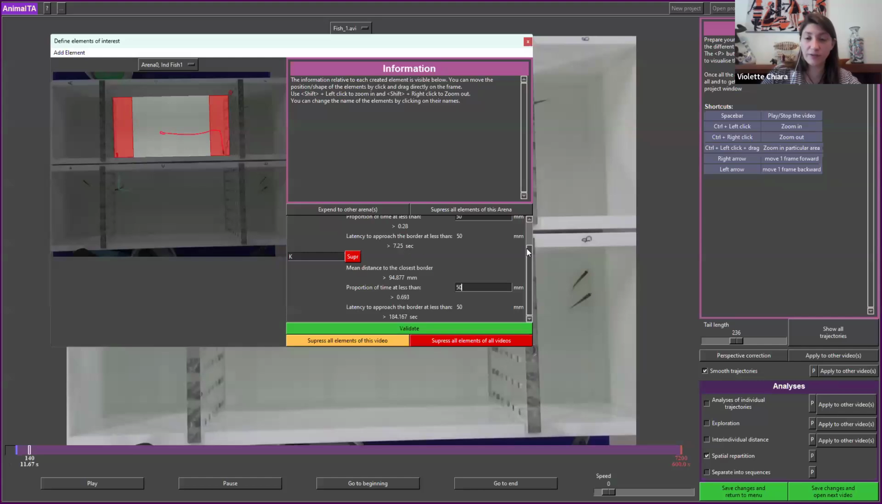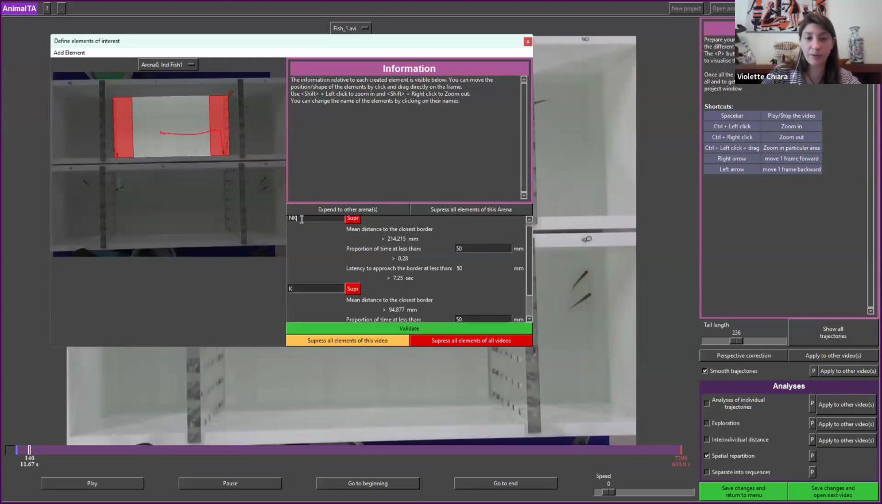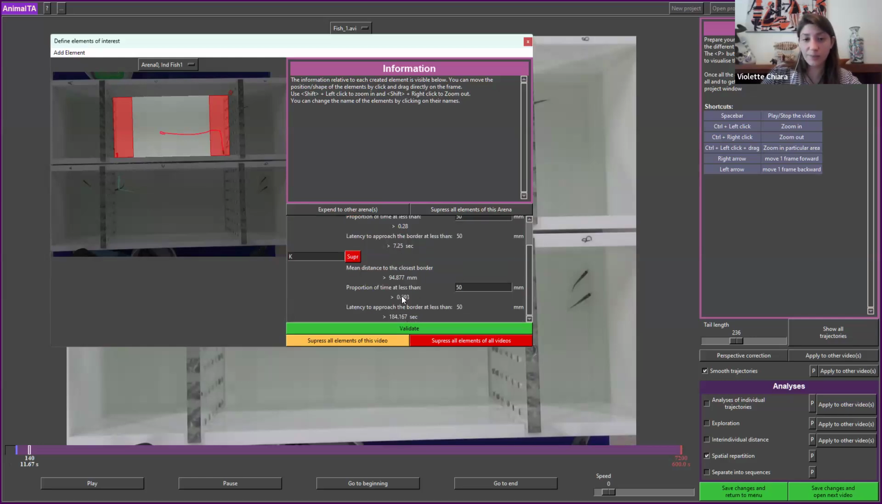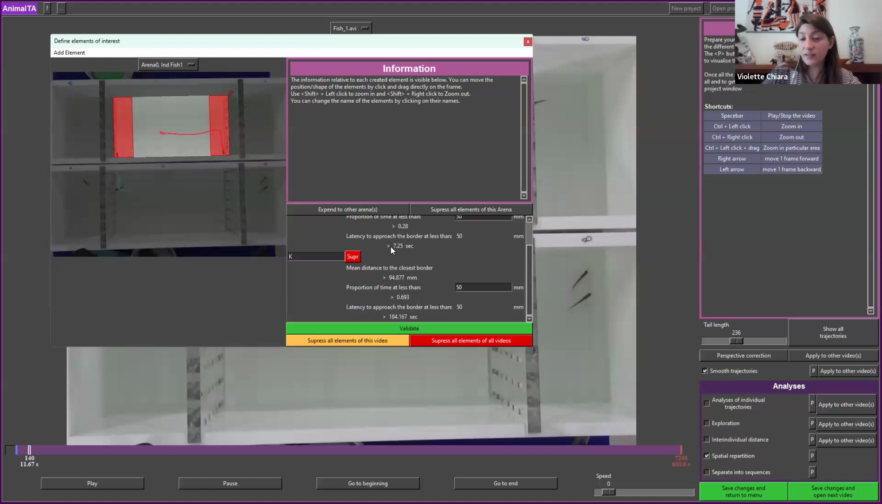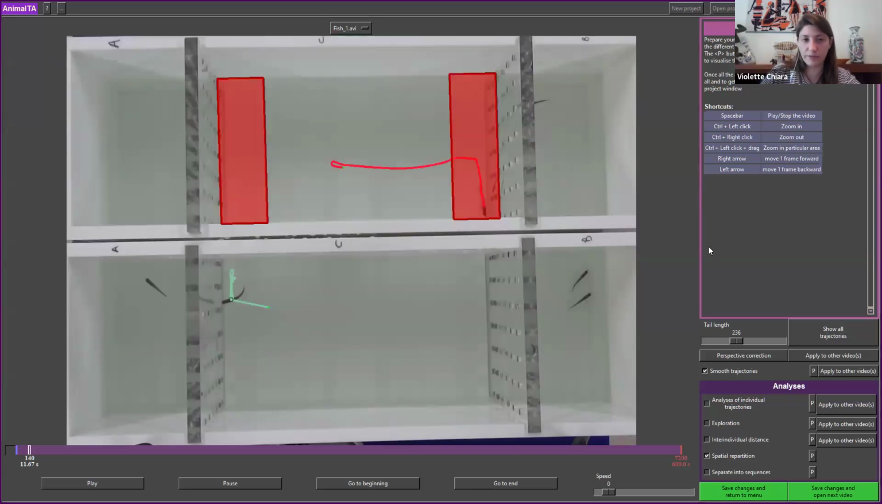And now from this, it tells me that the fish in the non-kin part spent 28% of the time, while in the kin part, it spent 70% of the time. On average, it was at 9 centimeters here and at 21 centimeters here. Latency: he entered first in the non-kin part, and then in the kin part, because the latency is bigger in the kin than in the non-kin. Once again, you don't have to remember that. It just shows you what kind of data you will get with these values, but you don't need to go that far.